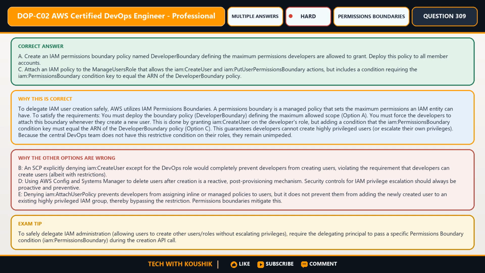B. An SCP explicitly denying iam:CreateUser except for the DevOps role would completely prevent developers from creating users, violating the requirement that developers can create users, albeit with restrictions. D. Using AWS Config and Systems Manager to delete users after creation is a reactive, post-provisioning mechanism. Security controls for IAM privilege escalation should always be proactive and preventive.